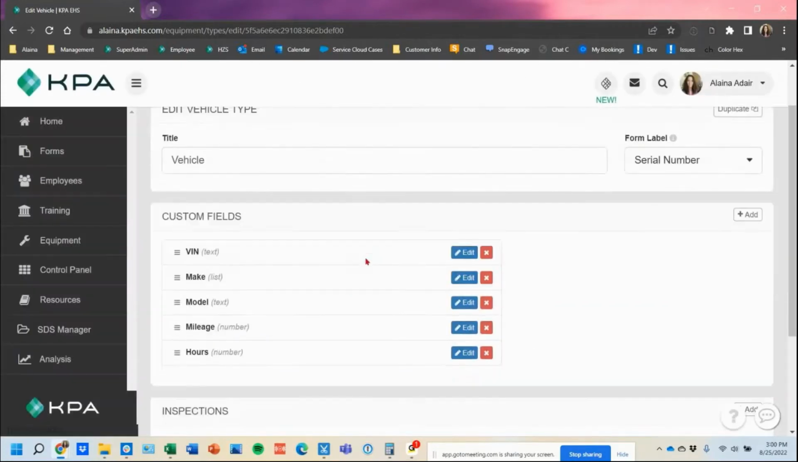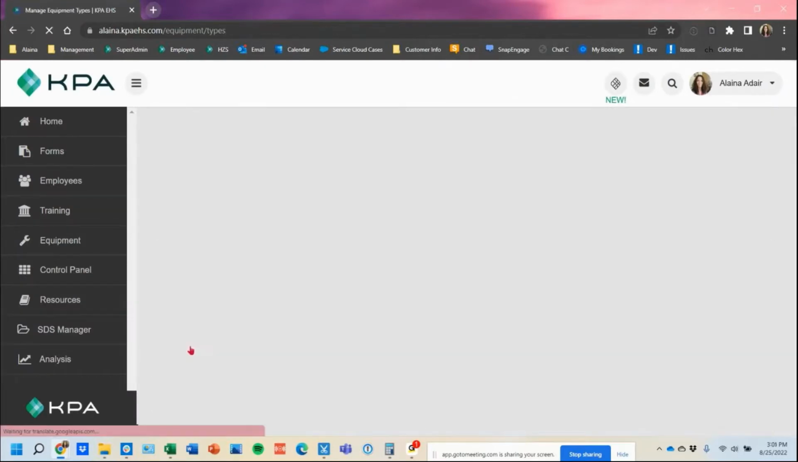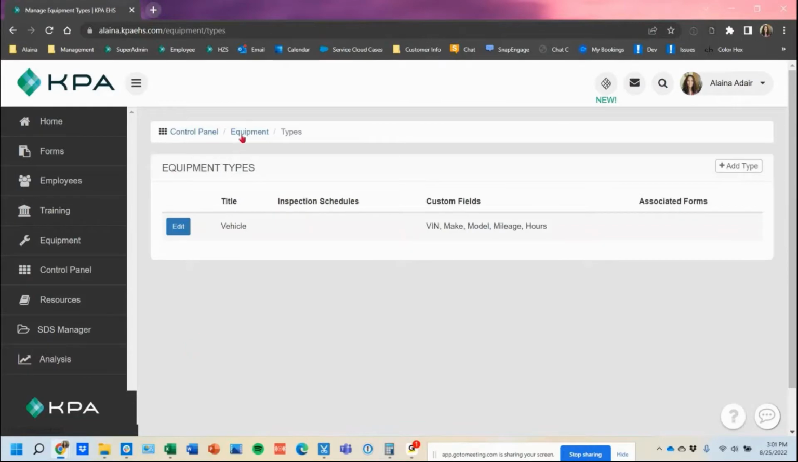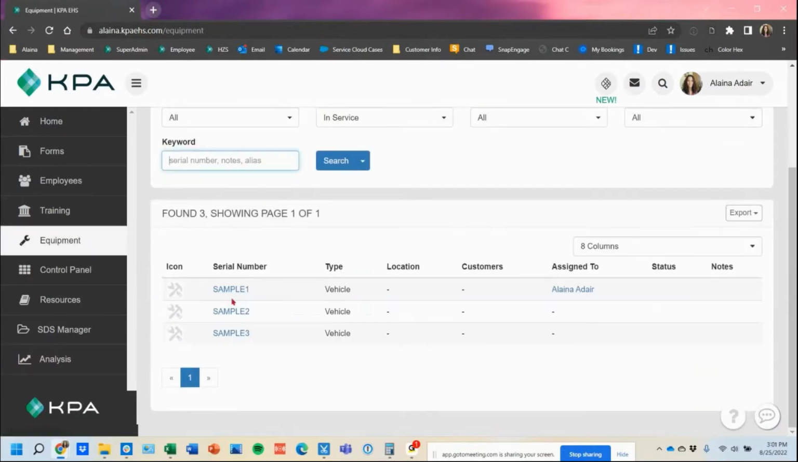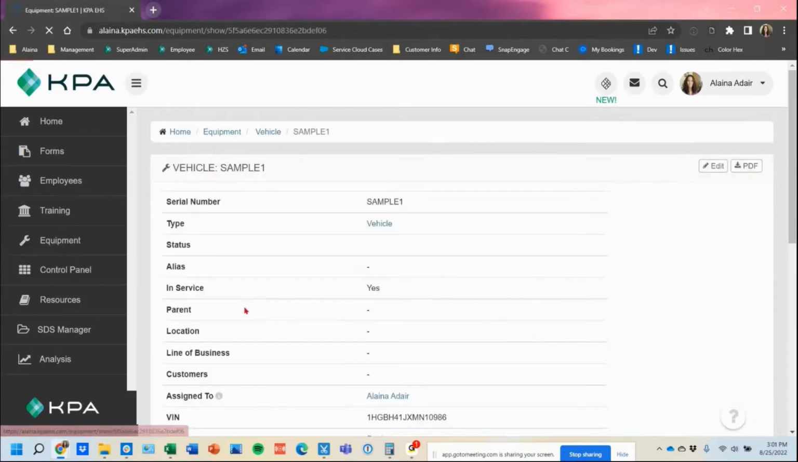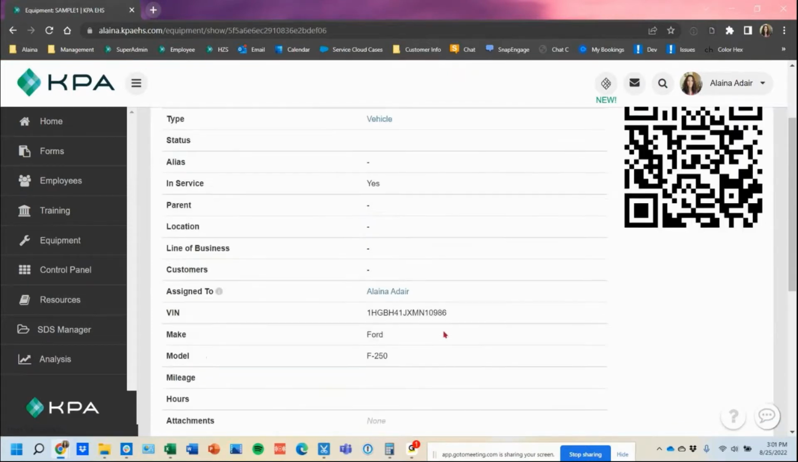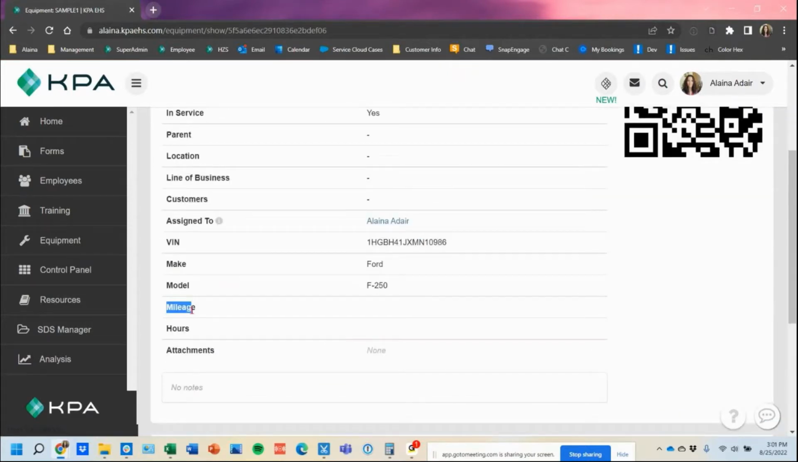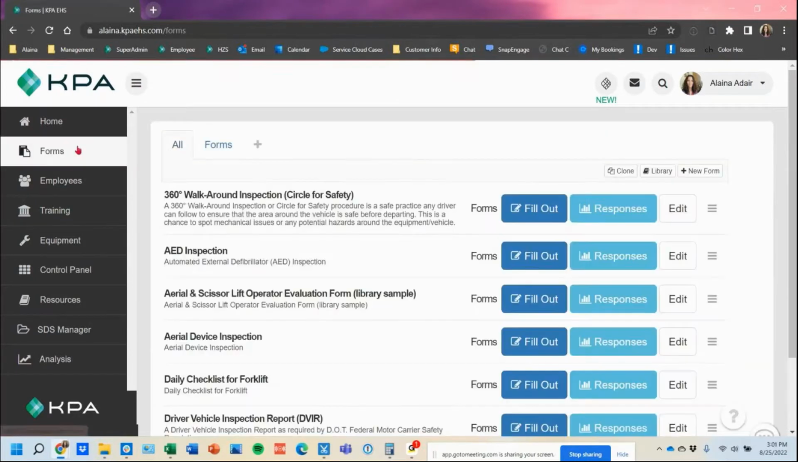So now that I got my custom fields created for my vehicles, I can save my changes now, and then I'd be able to track those on my piece of equipment profiles right here. So now if I scroll down, I've got a spot to enter the mileage and hours. Now let's say we have a form that's already capturing that data on a daily basis. So let's say I have this inspection form that they're filling out.